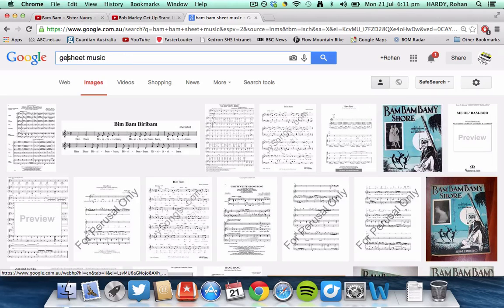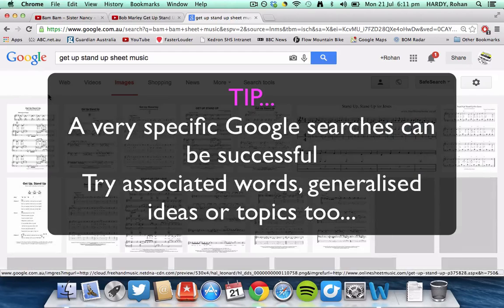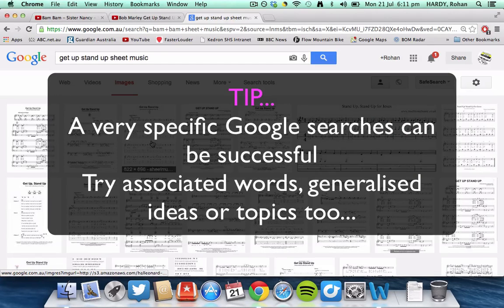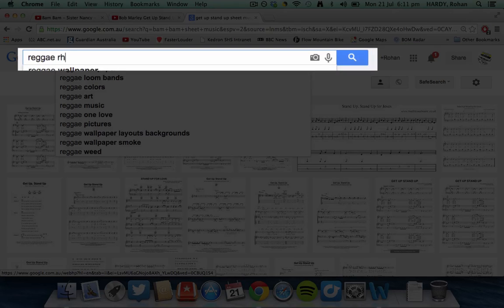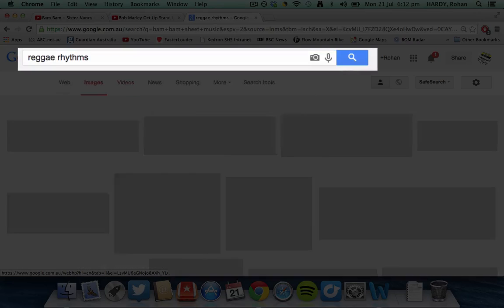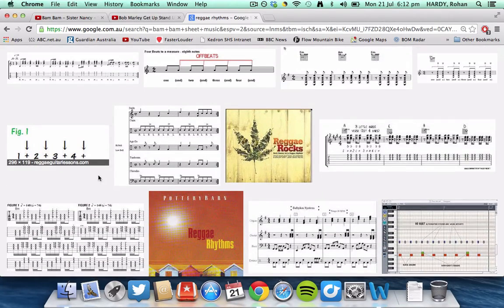Another really good one is obviously the piece that I've just looked at before. You can get all of the riffs and you can get all the sheet music that you can copy and paste into your assignment. Another thing you can try searching for is something like that, and it'll give me a bit of an example of what offbeats look like, or some figures that I could possibly use in my assignment to help explain what I'm doing.